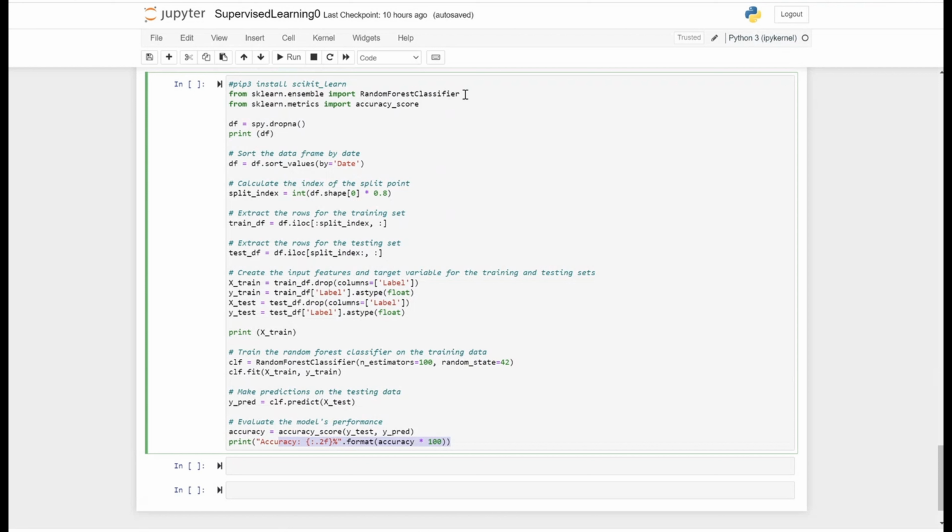Okay, so that is basically how we train and test a supervised learning model in this particular example, random forest classifier. Again, you can use the same manner to train a support vector machine classifier, or a linear discriminant analysis classifier, or a gradient boosting classifier. Create an instance, train on the training data set, then test on the testing data set.